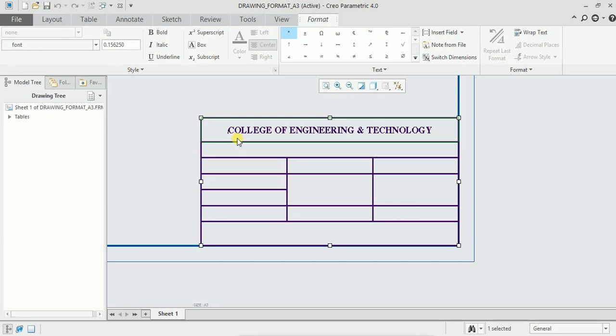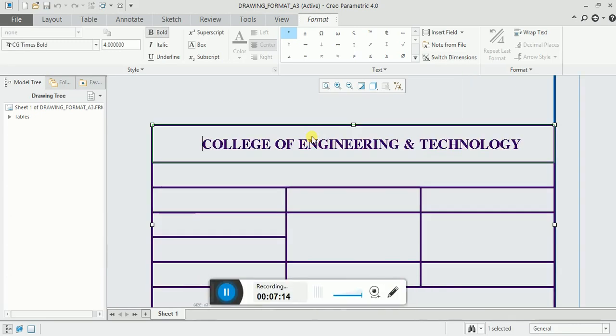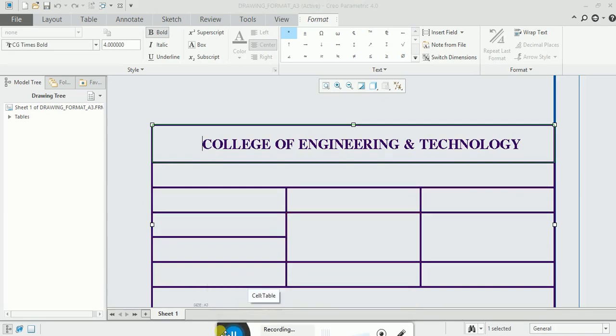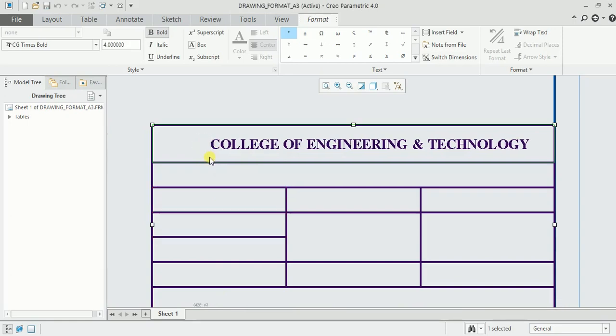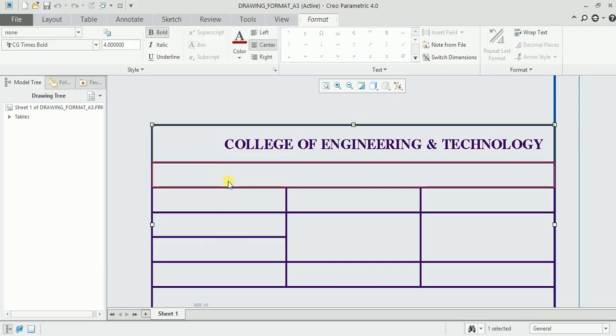just by space bar we can align text properly. Similarly, we can add text in another cell.